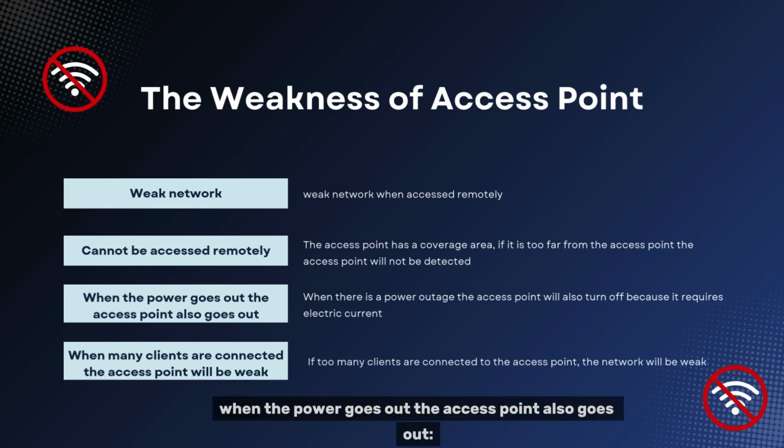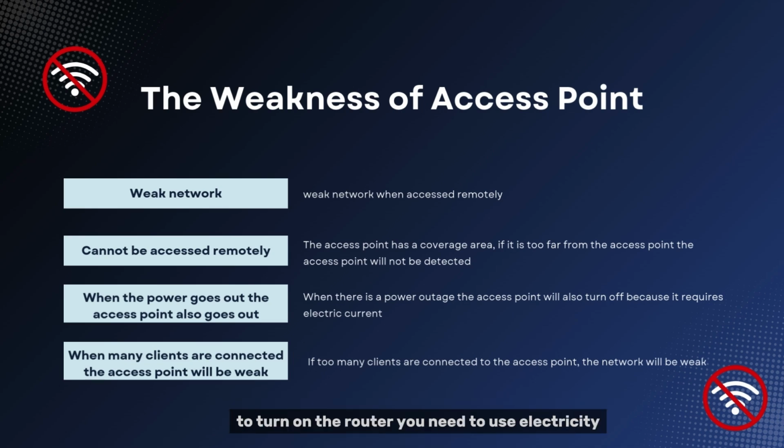When the power goes out, the access point also goes out. To turn on the router, you need to use electricity. When the power goes out, the access point configuration will also turn off. When many clients are connected, the access point will be weak. When too many clients are connected to the access point, the connection will be weak because the router will divide the internet connection to each client.